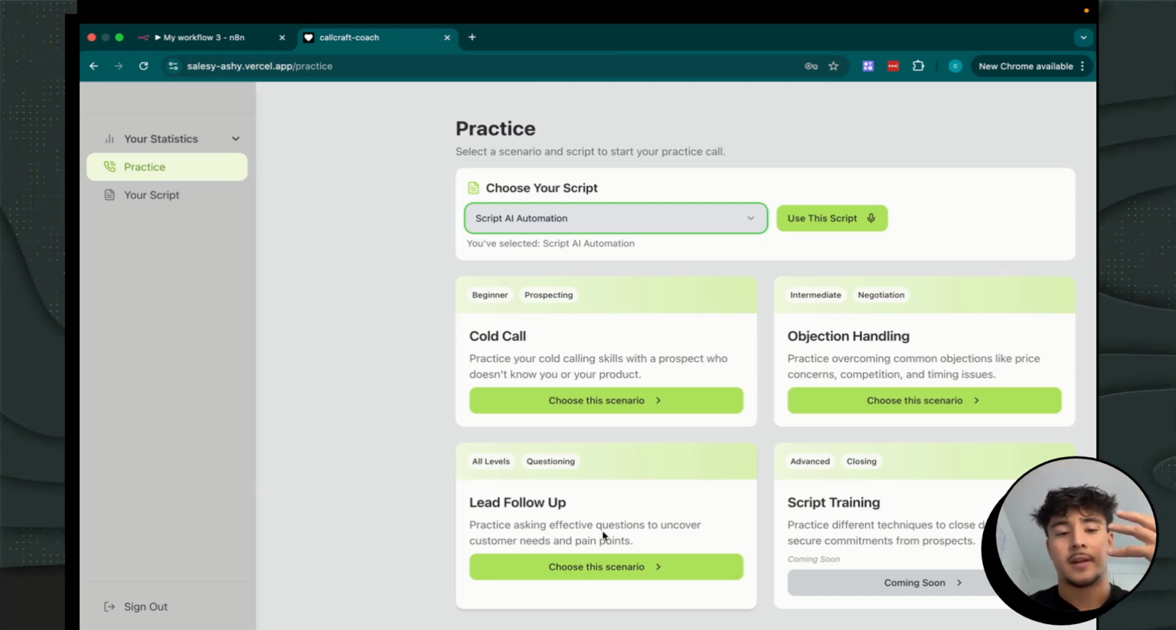Obviously if I make a cold call, the AI will say who are you, and it'll be a lot more on guard, as opposed to me doing a lead follow-up call, which can be following up from an ad or something like that. I've also got script training here, which is something that I wanted to add, but unfortunately I didn't have time to integrate it with this whole app, which was pretty much you training your actual script with the AI so you can practice the script adherence.